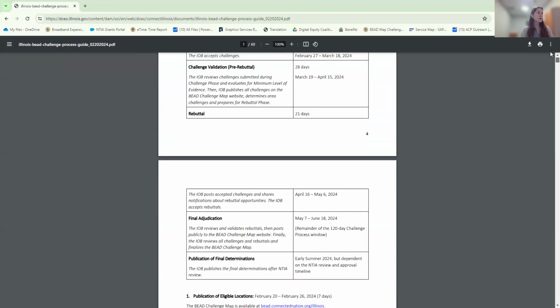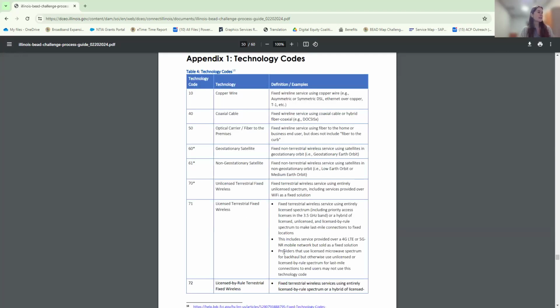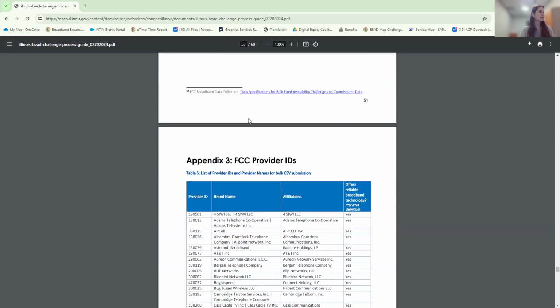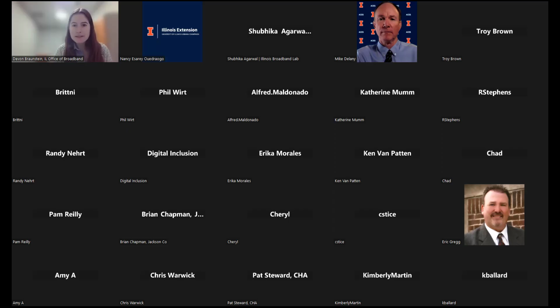I'll also point you to the really helpful appendices. If you're trying to fill out a challenge and you're not sure of a technology code or a provider's ID, you can click on the appendix and it'll take you right to that table so you can pull that respective code that you need. So the goal of this guidebook is really to be a one-stop shop for all resources and codes. If you see something that is not in here that you think should be, don't hesitate to reach out because we'll update this to make sure it is a continuously helpful resource. All right, now I'll go back to the slides.